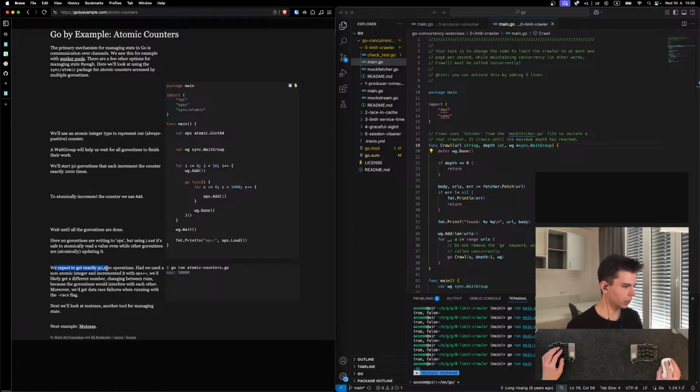We expect to get exactly 50,000 operations. Had we used a non-atomic integer and incremented it with ops++, we'd likely get a different number, changing between runs, because the goroutines would interfere with each other. Right, so if two goroutines want to update it simultaneously, it will increase only by 1. Moreover, we'd get data race failures when running with the race flag.